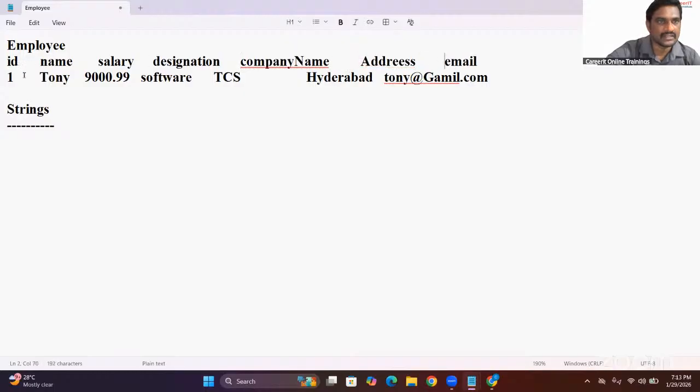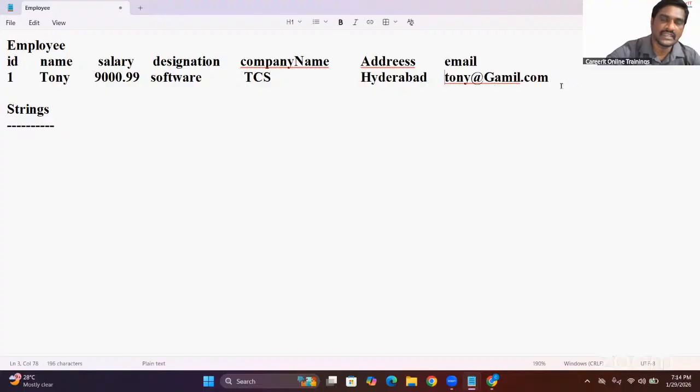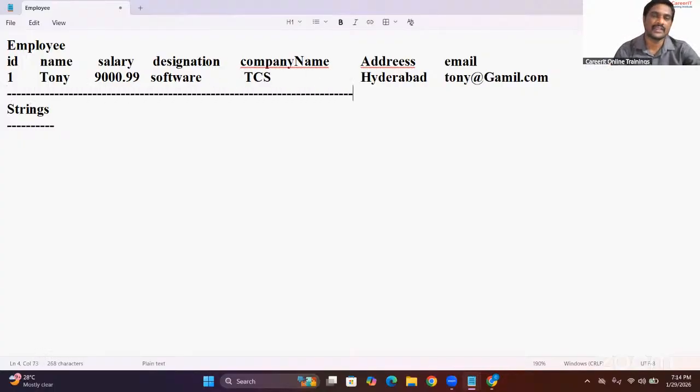Guys, observe. If you want to store employee details here, your ID is an integer, only one value. Name is a string, sir. Designation is a string. TCS, company name, is a string. Address is a string. Email address is also a string, sir. Even if you take any kind of data, most of the data can be represented in string format only. Compared with other data types, strings are very powerful in your application development.